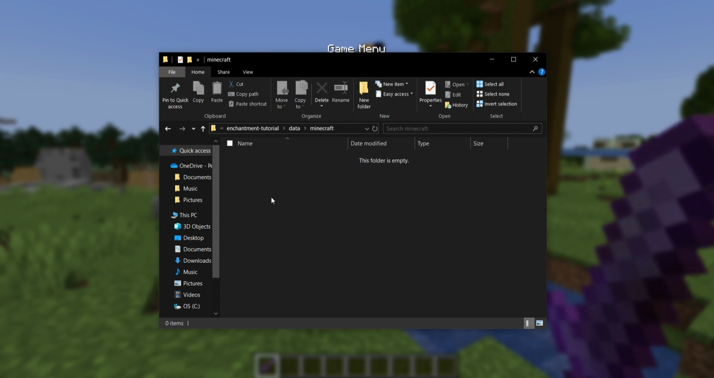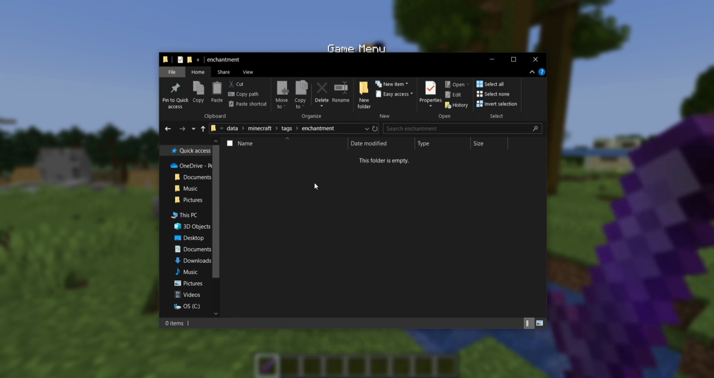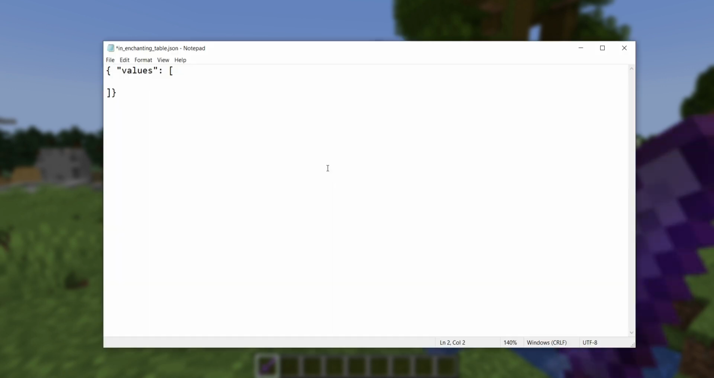There we go. Under the Minecraft namespace, you want to add tags, and under tags, you're going to add enchantment. Now, the file I'm going to add in this folder is just going to be called in_enchanting_table.json, and it is just a tag. It's just like any other tag, and I can add values to it. The value I'm going to add here is tutorial example enchantment.